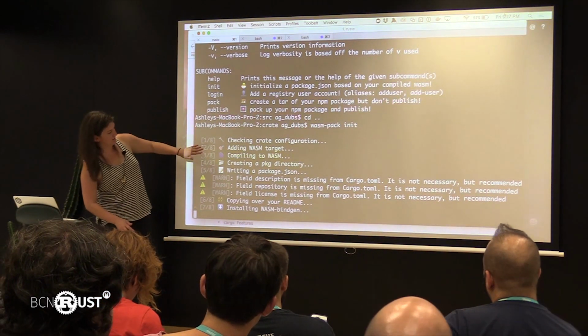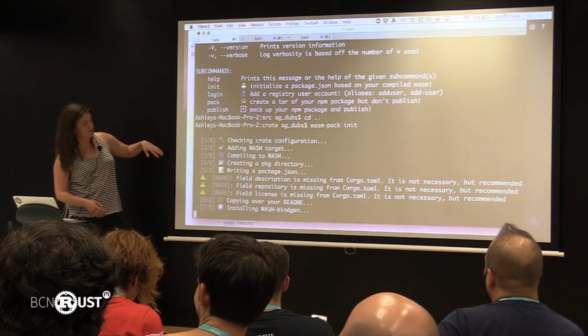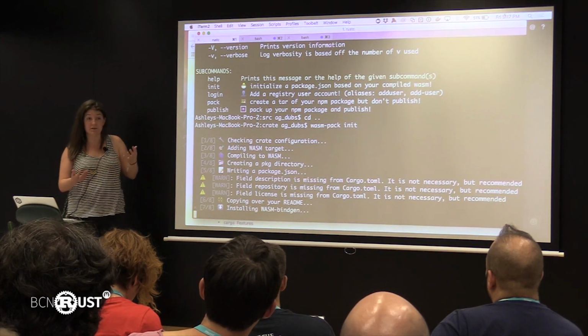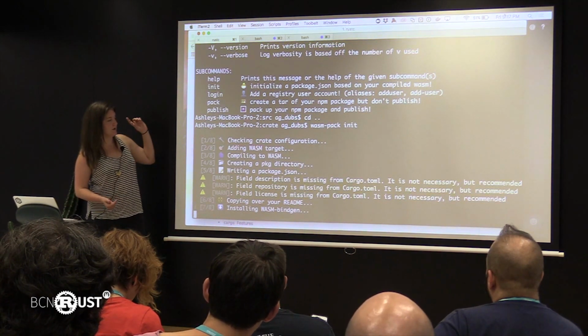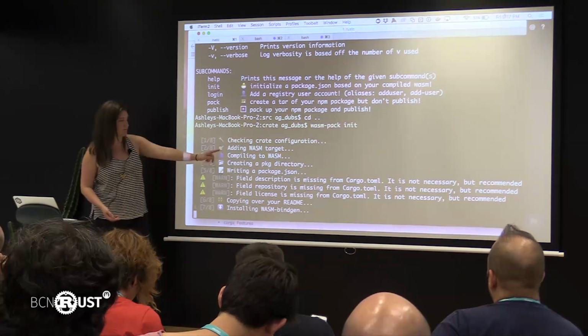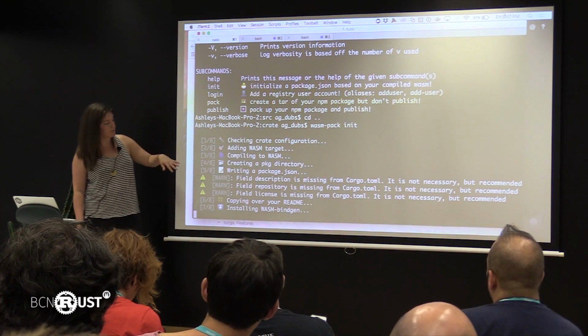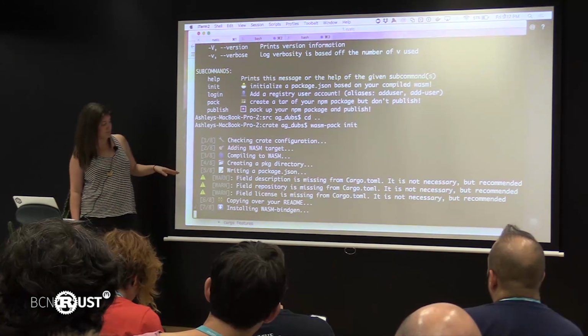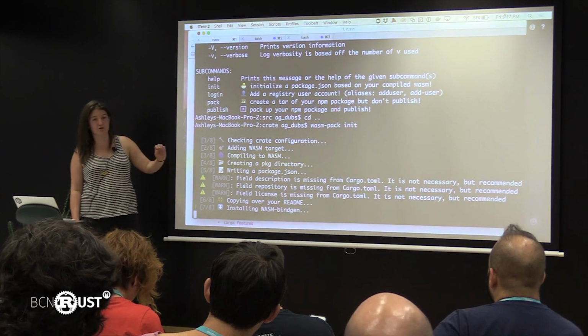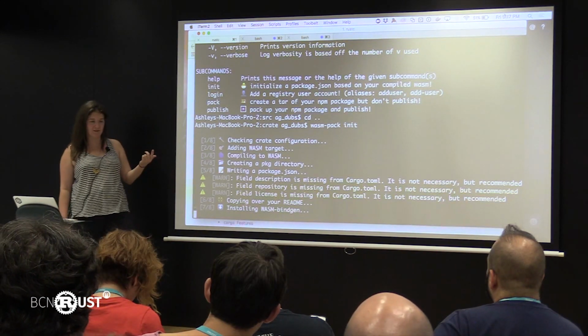Just to take a little bit here, so we've moved on past our compiling to WASM, but let's talk through exactly what these steps were. They're basically the steps that I've already talked about. So we added the WASM target, I already had it, so basically just skip that step. We compiled to WASM, then we created a package directory. Then we basically just deserialized and serialized your cargo toml into a package JSON.